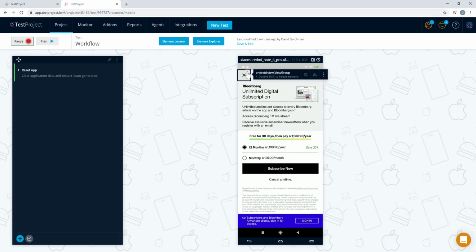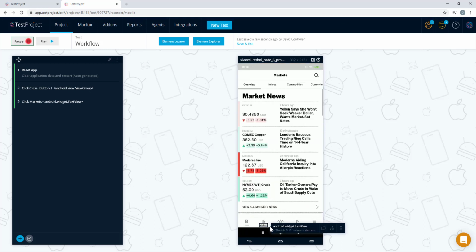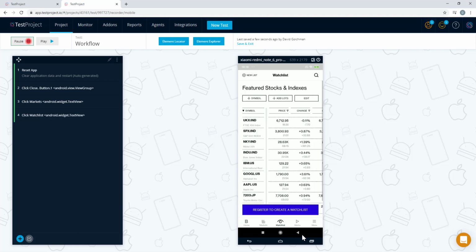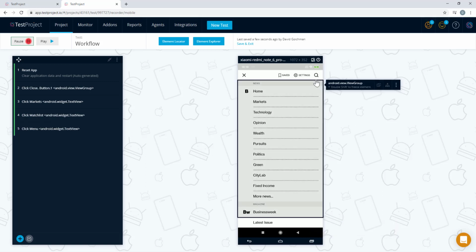Now that our application data is clear, let's create a test flow by interacting with the application and going through different screens and interacting with different elements. What I'll be doing in this test is navigating through the application's menus, performing a search, and then interacting with a few more elements.